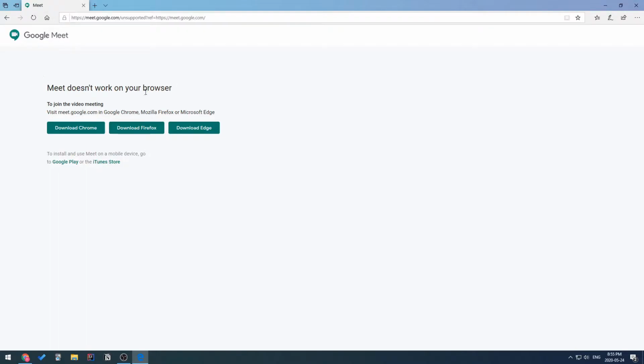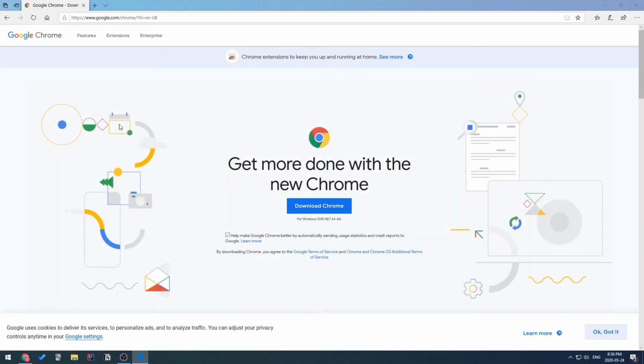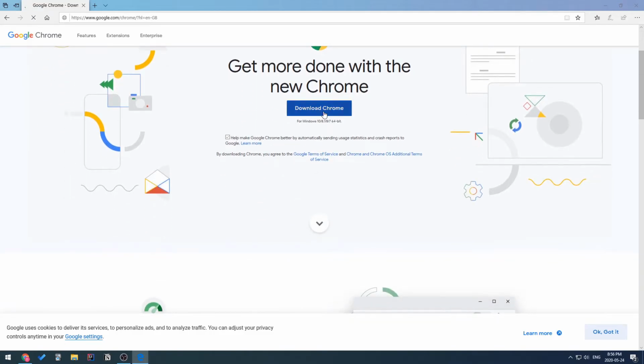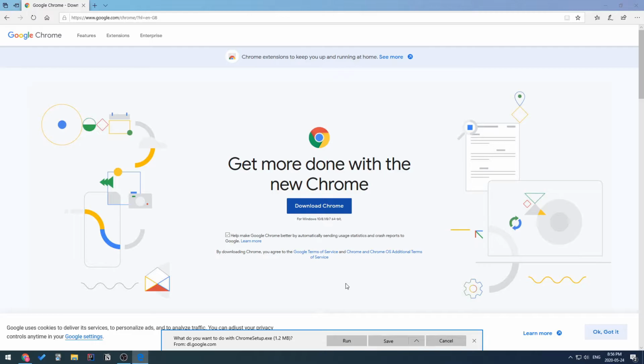If you have an unsupported browser, for example, this old version of Edge, you will want to download one of these browsers that Google suggests here that will actually support Meet and allow you to use it. For example, you can download Chrome. When you press the button, you'll be redirected here with the official Chrome download site, where you can click this button right here to download Chrome.